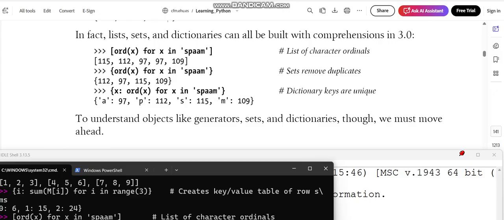So ASCII value of small s is 115. ASCII value of small p is 112. ASCII value of small a is 97. Again 97 and 109. So it's in the form of a list. Now I'll use a dictionary for ordinal value of x for x in spam.